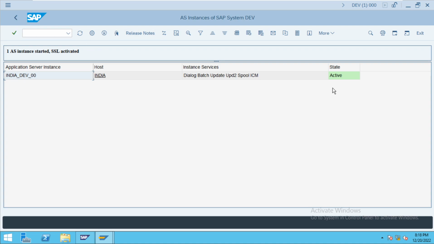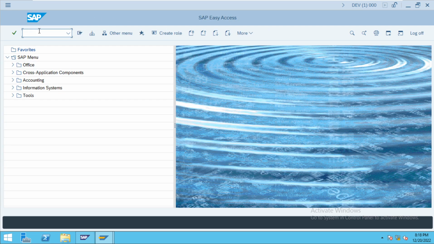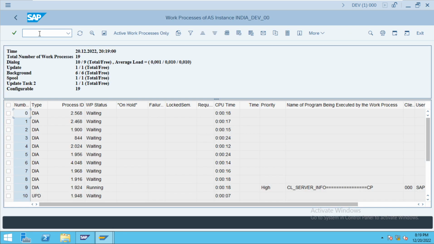Everything should be active, in green state. Okay, fine. All my application servers are active. Then SM50, local work process overview. For the instance which you logged in to, what work processes are there and what is the status of those work processes.